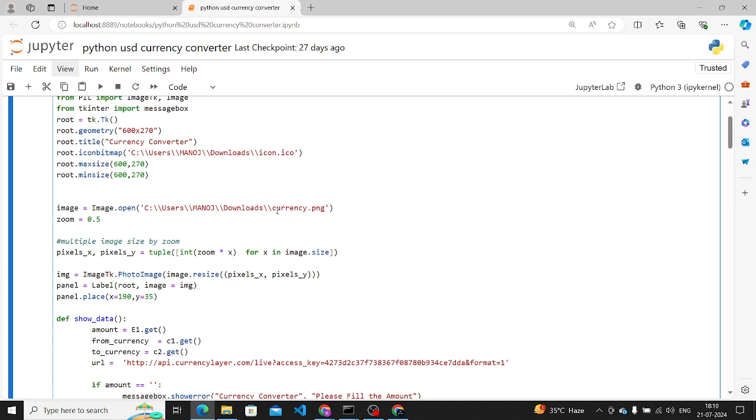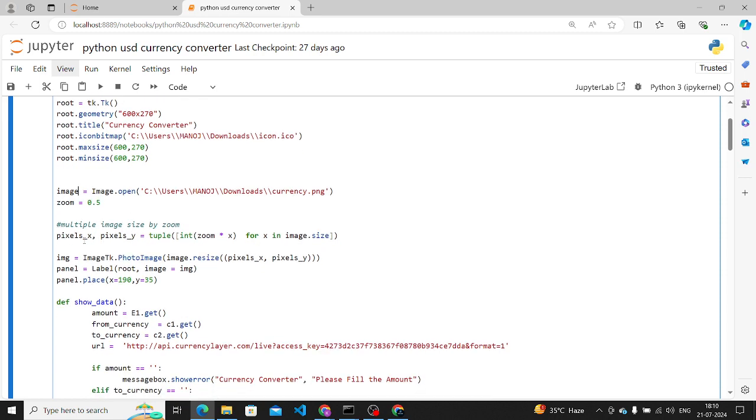Then comes zoom equals 0.5. This is for resizing your image. So this is how you can import an image to your GUI. Now comes multiplying the image size by zoom. For this we have created two variables.